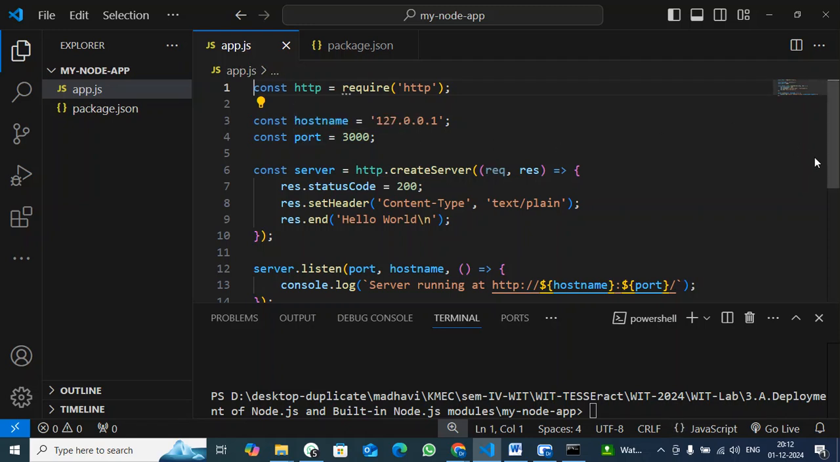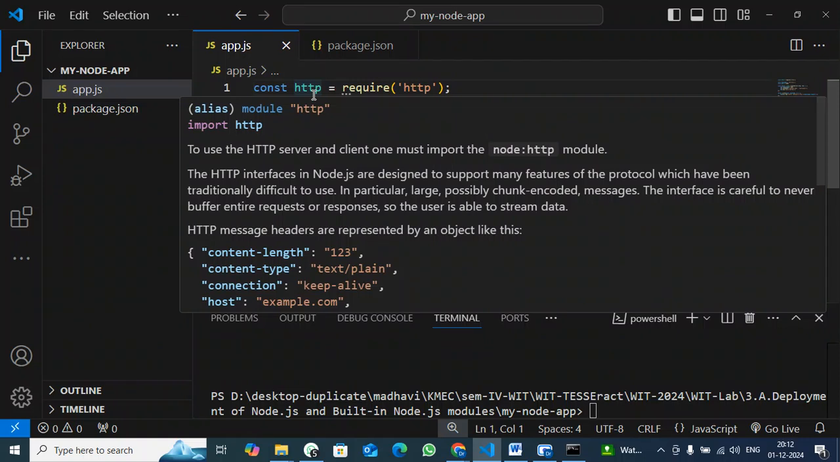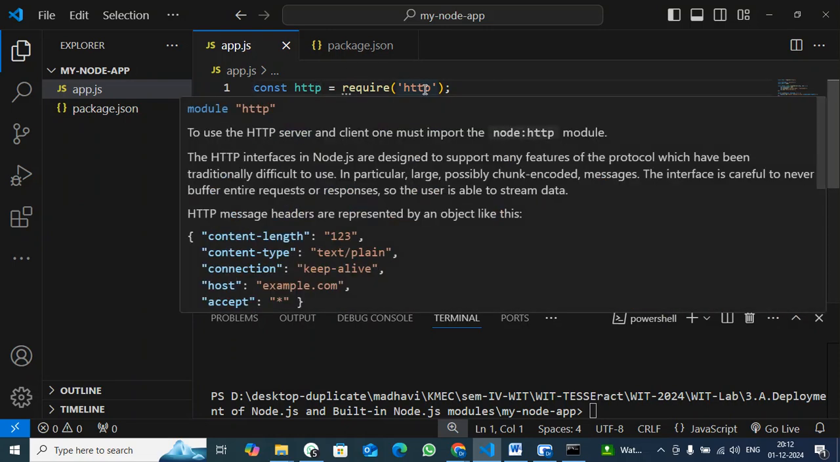Here the first and foremost thing is we need to write a constant. We are sending an HTTP request, so we should create a file named app.js, and you need to add the code that I have given. But see what we have written in the code: we are writing an HTTP request. We require HTTP, the HTTP server and client, so one must import the Node HTTP module.